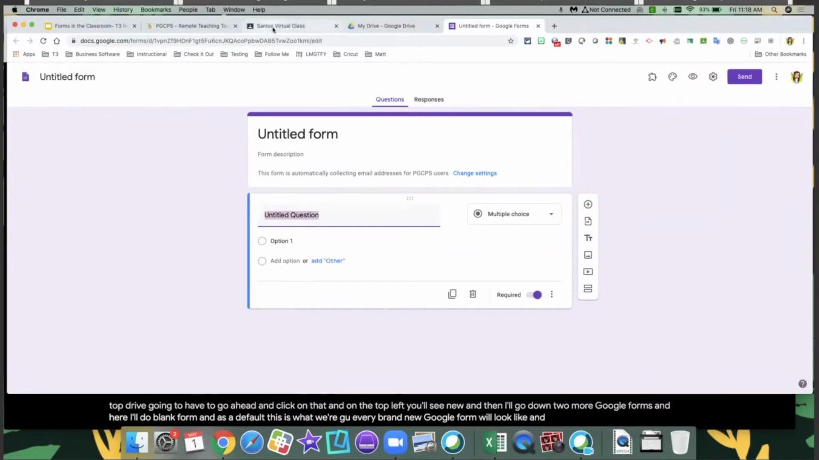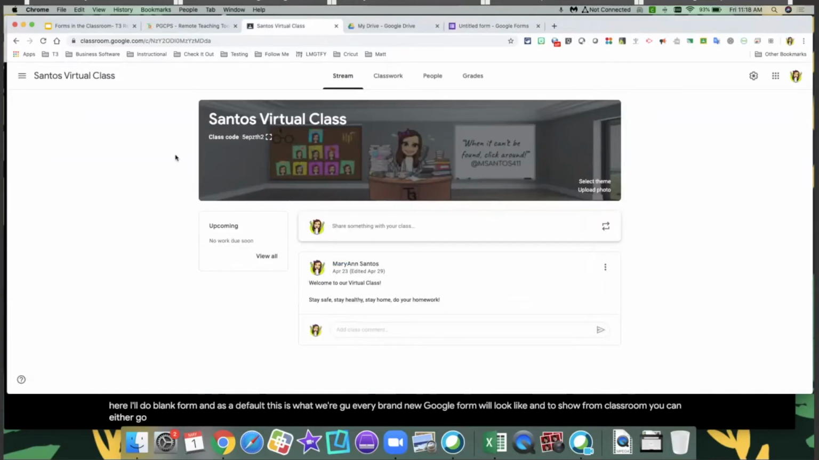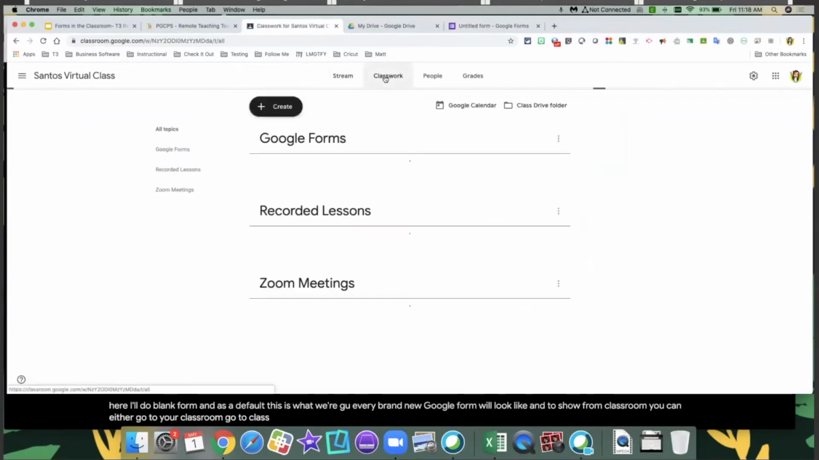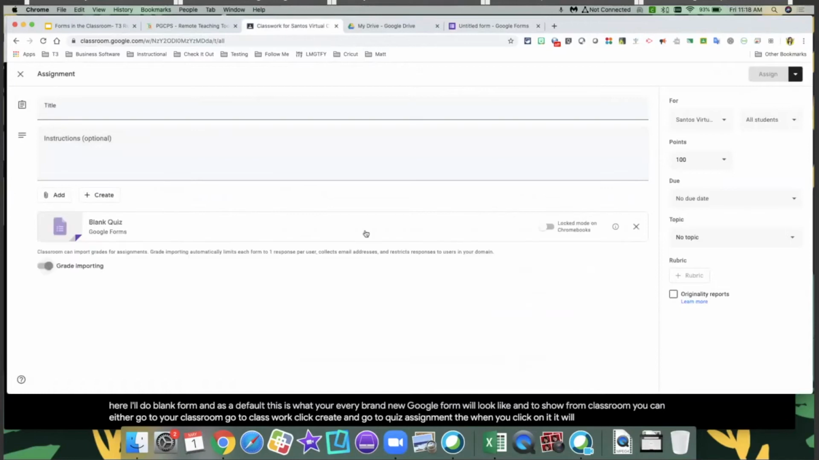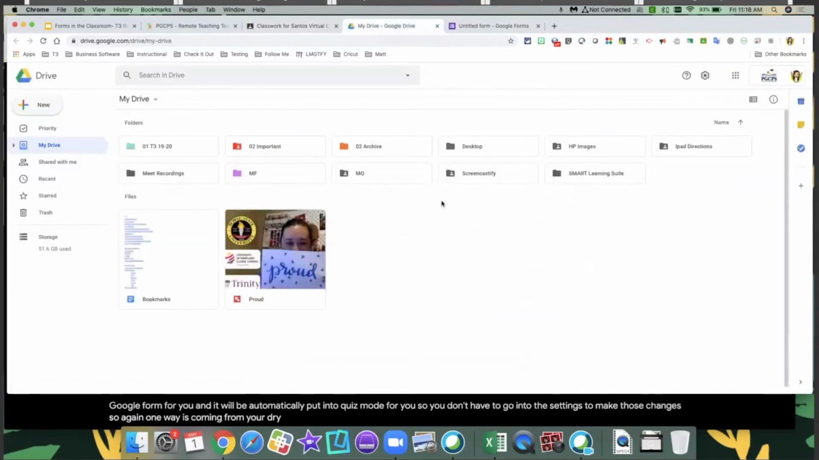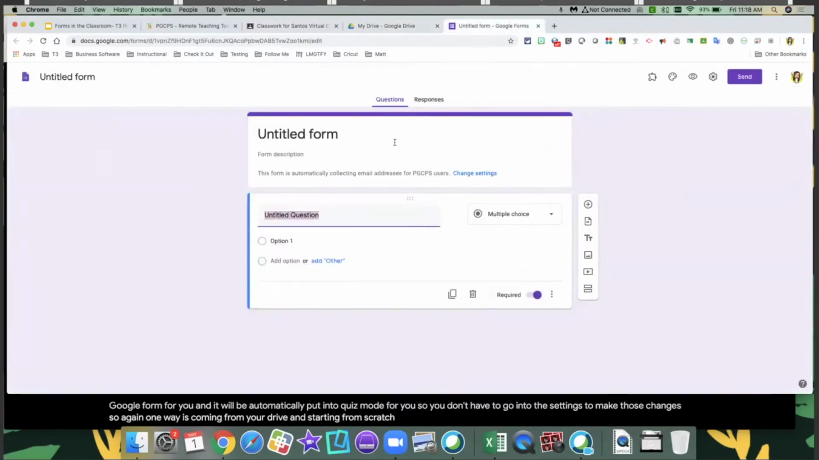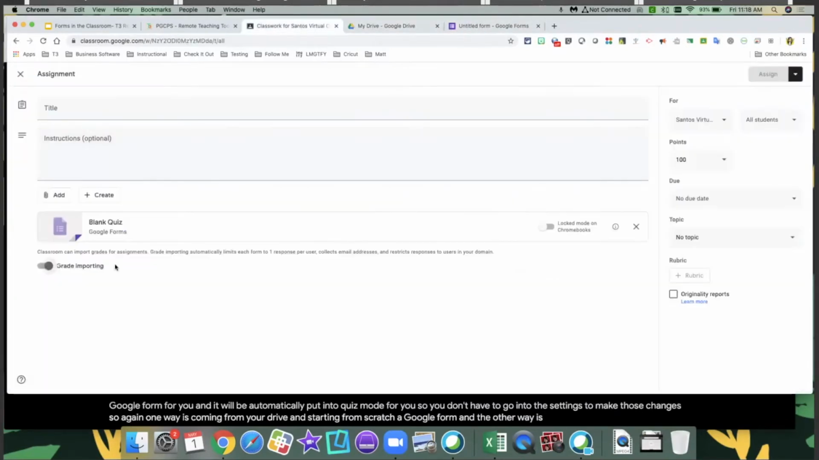And to show from Classroom, you can either go to your classroom, go to classwork, click create, and go to quiz assignment. When you click on it, it will automatically generate a Google form for you, and it will be automatically put into quiz mode for you, so you don't have to go into the settings to make those changes. So again, one way is coming from your Drive and starting from scratch, a Google form. And the other way is to create a quiz through Google Form in Google Classroom.